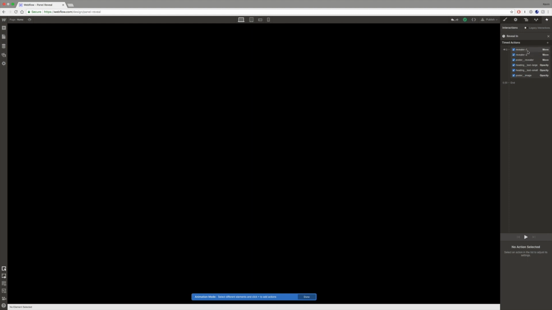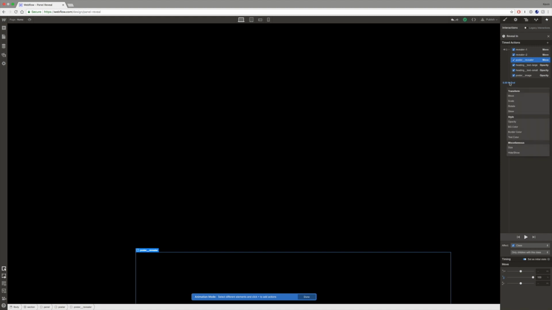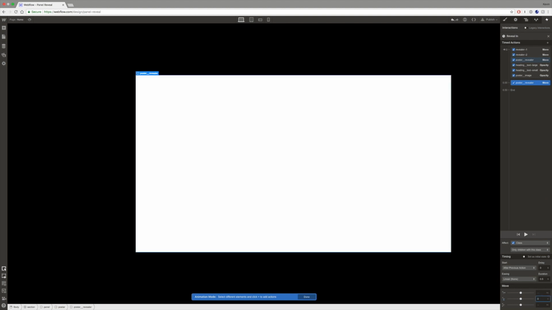So the first part of it, we want to bring over the poster image revealer. So we'll start with that one. We've selected the poster revealer. We're going to add a new action, move, and we're going to set the Y to be 0%. It's really important that you set the units to be the same, so you're always using the same units on your animations. Otherwise, you're going to get some really weird glitchy effects, and you may not get what you're expecting. So I set that to be 0% in the Y direction.